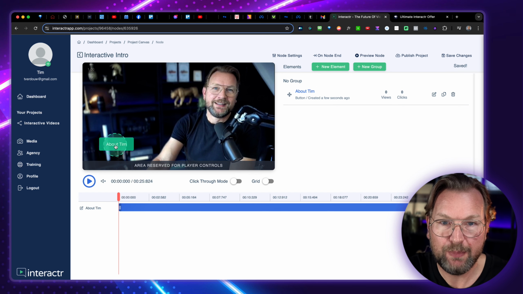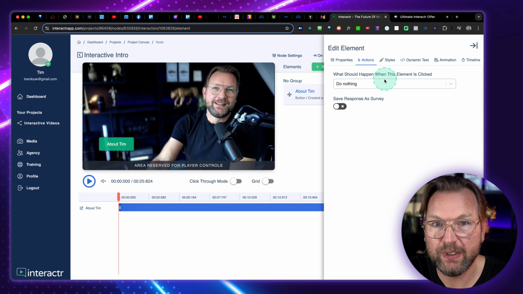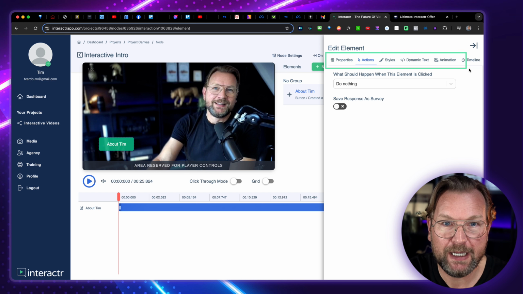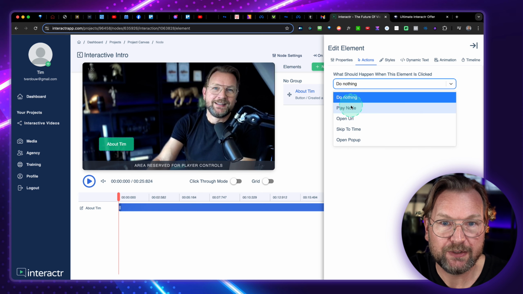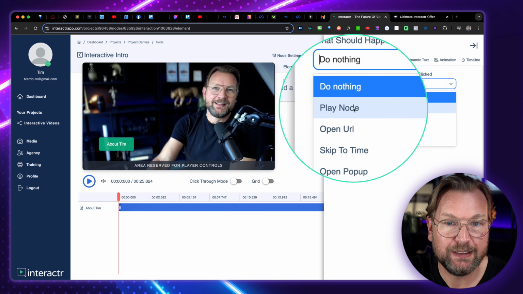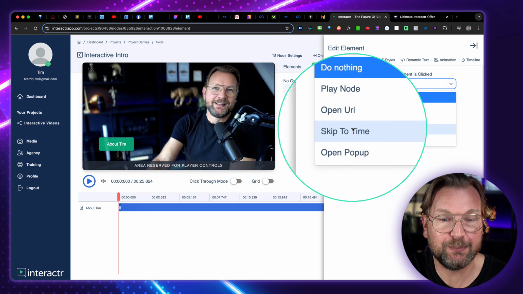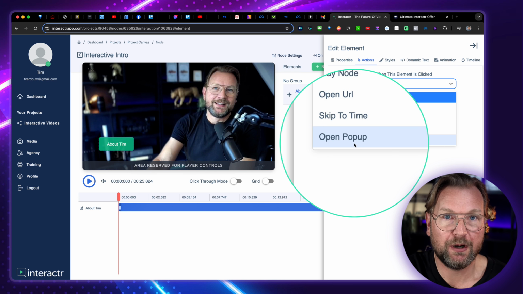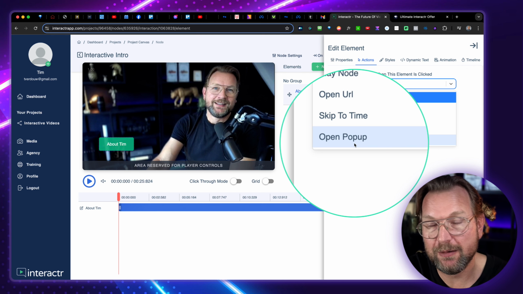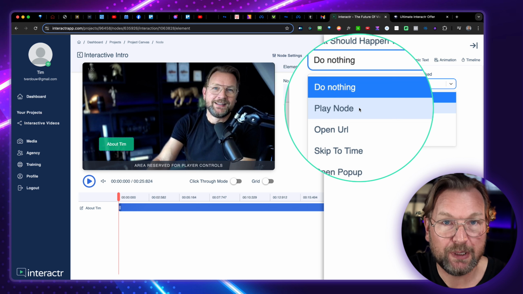So this button is now about Tim, and when I click on this button, I have the option to edit this button. I can do anything with it. So here at the top, you have a menu of what you can do with this button. So for example, I can do nothing, but I can also say play another node in this series. I can open a URL so I can redirect to the sales page. I can skip to a specific time in the video itself, or I can open a pop-up, and I will talk about the pop-ups later because pop-ups are super cool, that allows you to create these beautiful interactive menus very easily. In this case, I would like to play a node.